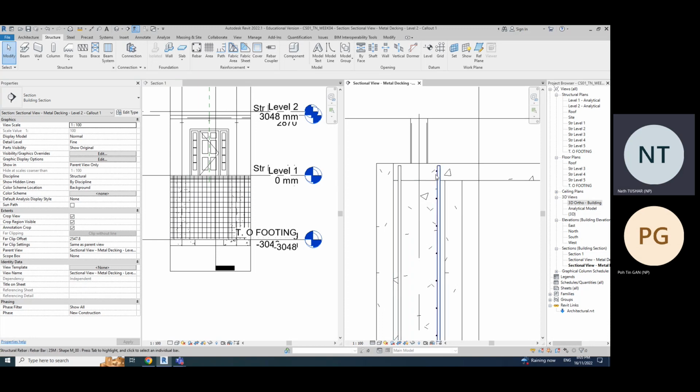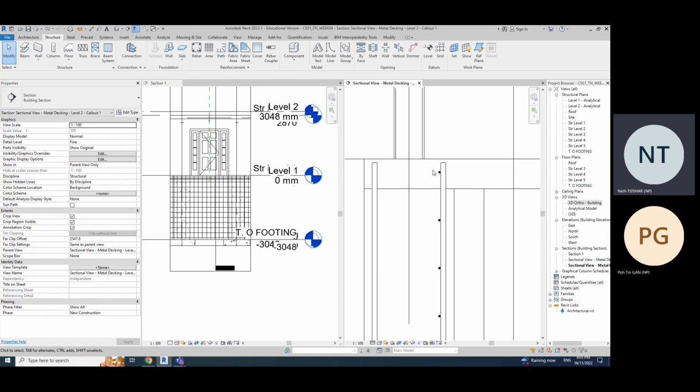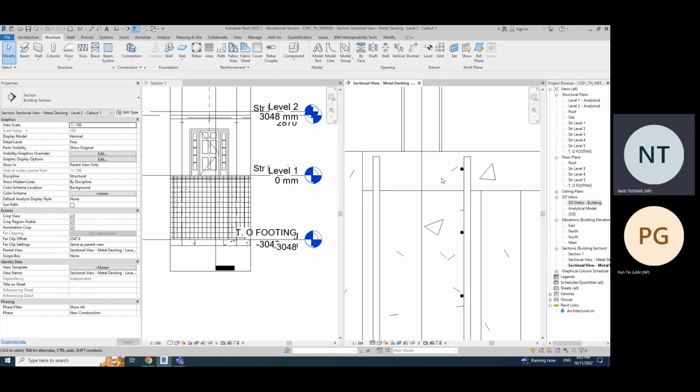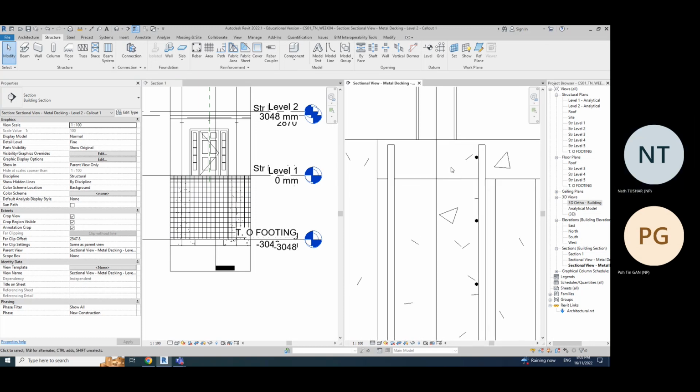Yes, not copy. We will use a different command. Mirror. Wow, how do you know? Glodena taught you, is it? Yes, mirror. So let's do it a faster way.